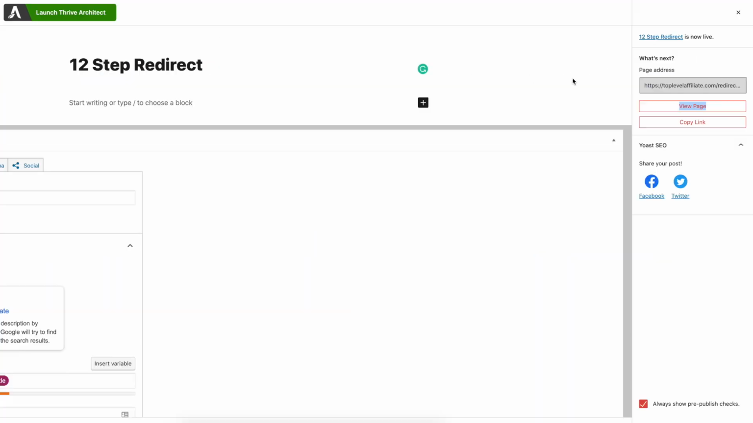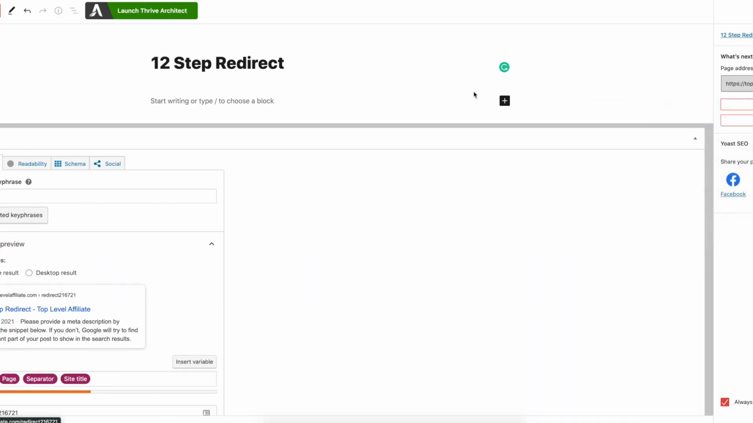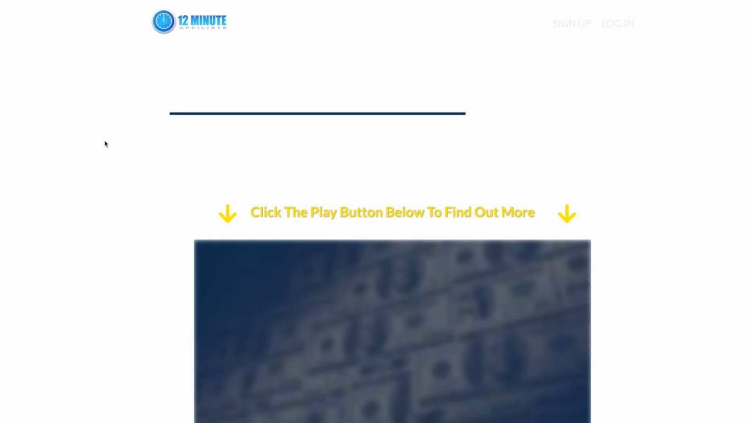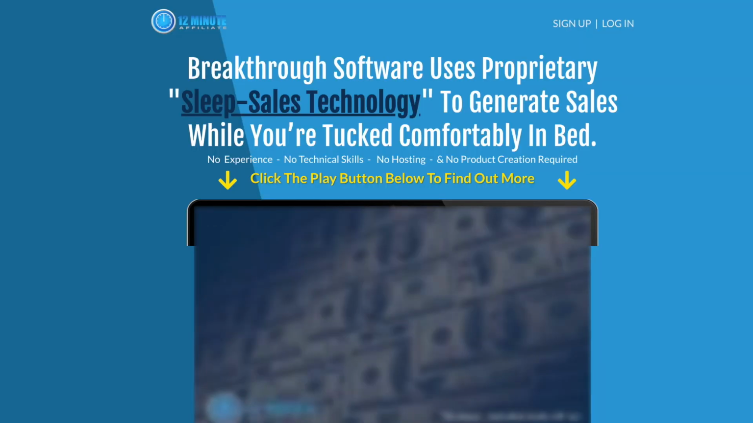So if I go to this page again, after 4 seconds it's going to redirect me to a different page. There you go. So it's just going to send me to a different page. That's my affiliate link, right?